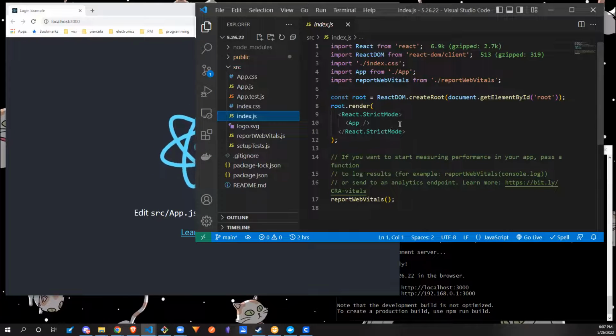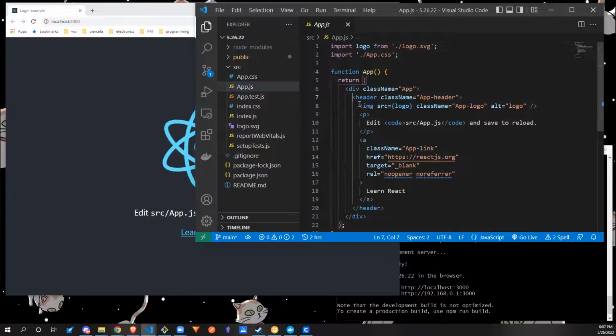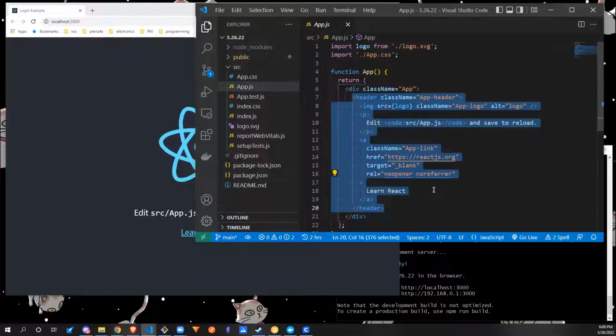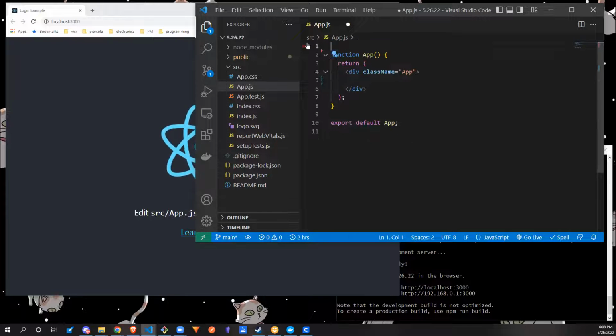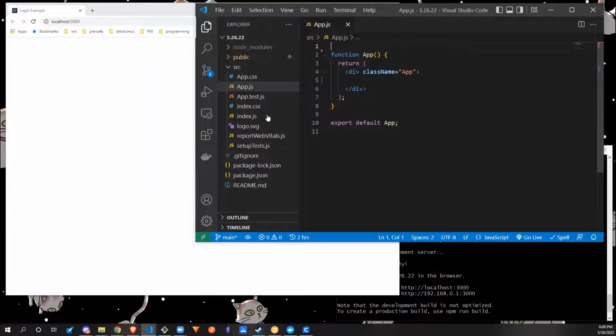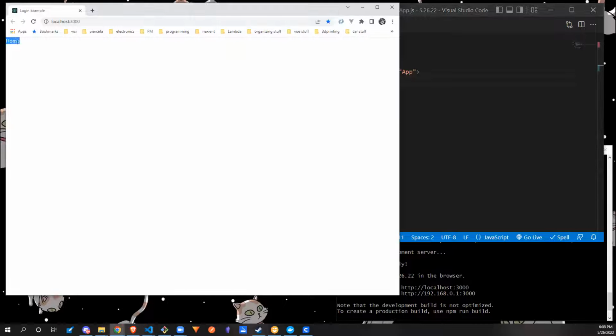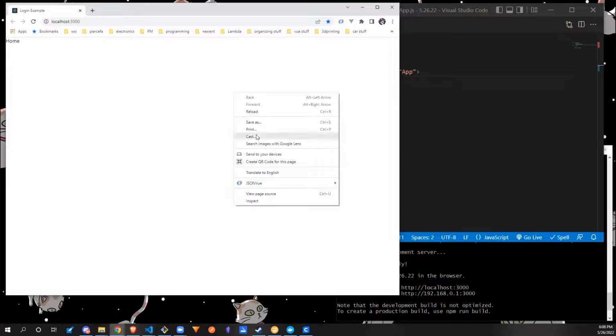And first we're going to get rid of everything that we don't need in app.js. So pretty much the header. And we're going to get rid of the CSS as well, because why not? And we should just be with a nice blank page, and we're just going to call this a home page. So we have something rendering. We know we haven't broken anything.